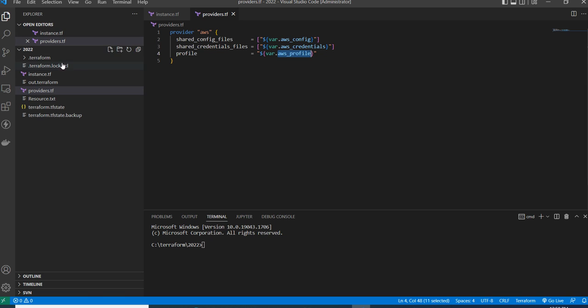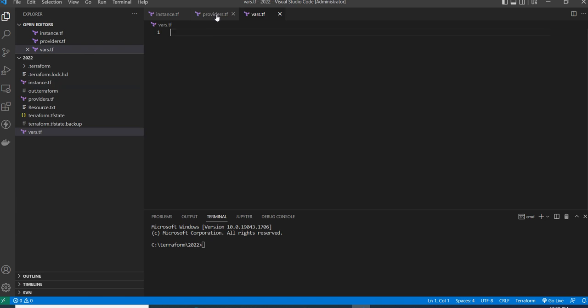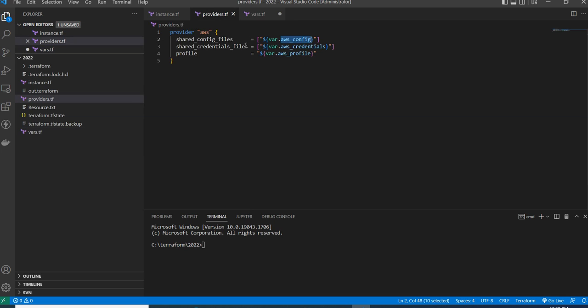So I'm going to create another file called variables.tf, vas.tf. That's it. And here I'm going to declare these variables using the keyword variable. It will automatically have this because I have the extensions, but I don't want to use it like this. I'm just going with a minimized version, like variable. Inside the double quotes, I am copying this value, AWS config.